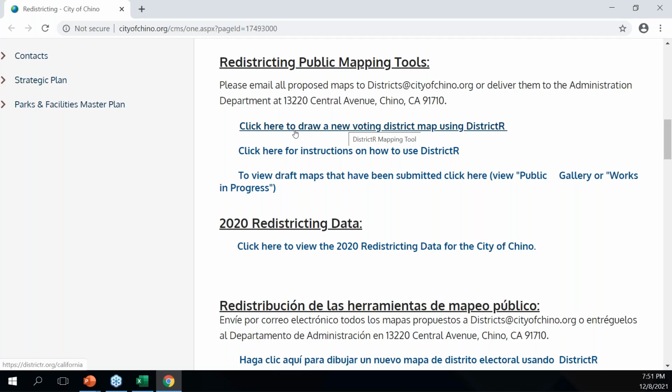And there are a couple of different links here. So there's the District R mapping tools right here. We'll go through how to do that. And there are instructions here to walk through, and we're going to again walk through this in full detail. And then here is where you'll go if you want to see the public gallery and see where all the other maps have been submitted, you'll click on this.